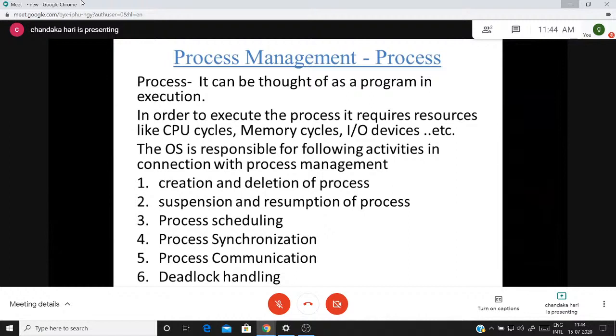What are the various kinds of responsibilities of an operating system in connection with process management? Number one, creation of a process. Number two, deletion of a process. Allocation of resources to a particular process is known as creation of a process. Deallocation of resources is called deletion of a process. Suspension of a process, resumption of a process.